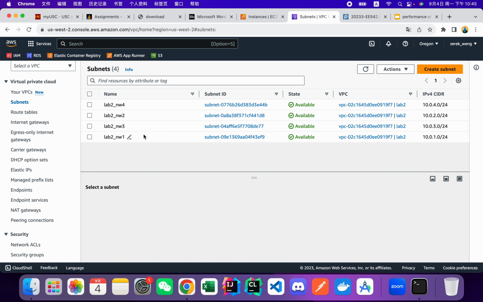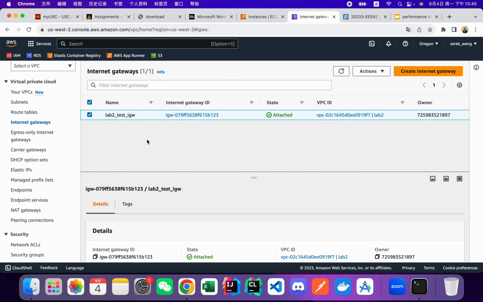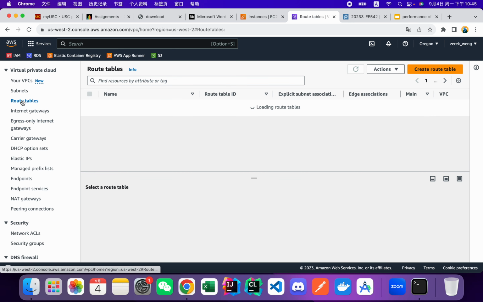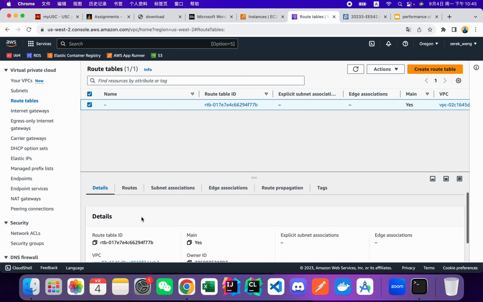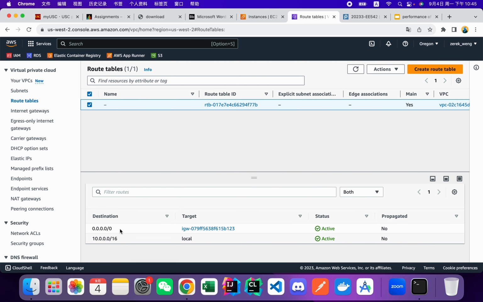First, we created 4 subnets. We name it from subnet 1 to subnet 4. Then we created internet gateways, which allows us to access the public internet. And we attach the public gateway to our VPC. Then we set the route tables. We allowed all the default destination IP to route to the internet gateway we created, and all the subnet IP to local server.